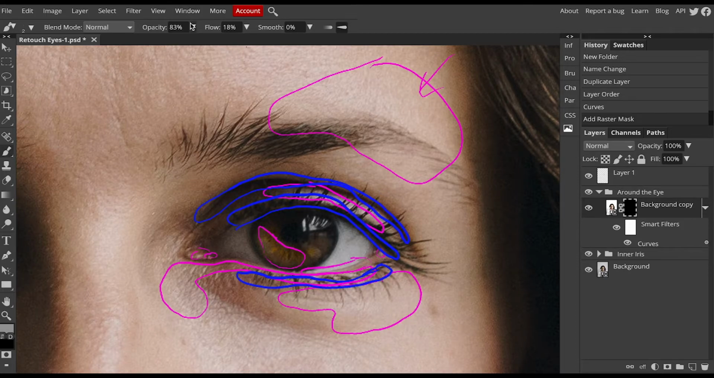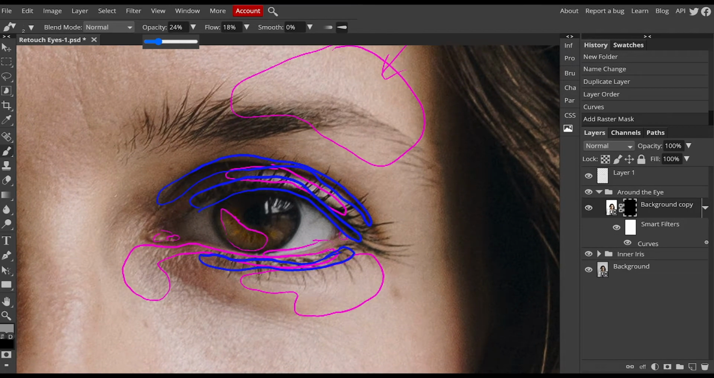But I'm going to change back to a low opacity, low flow brush. The values for this are not exact. Use whatever is going to work best for you, which you're probably not going to know until you're actually doing it. So play around with them. Feel free to move them up and down and see what gives you the effect that you want. For me, 24 and 18, let's try this. I'm going to definitely need a larger brush though than 2 pixels.